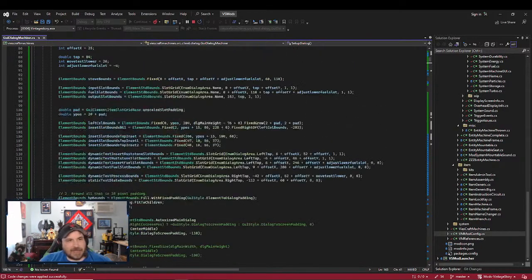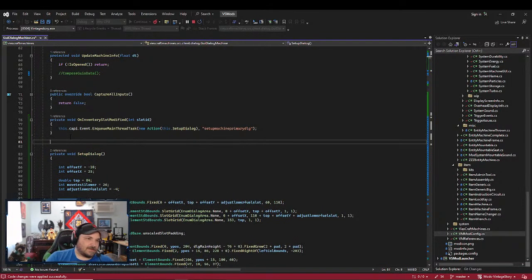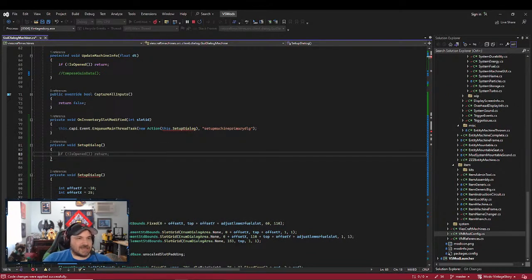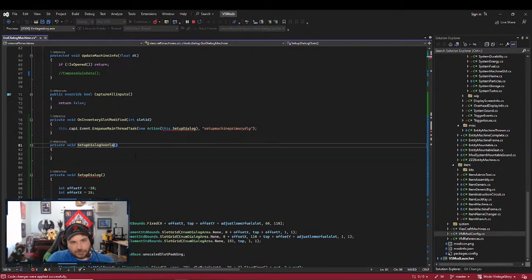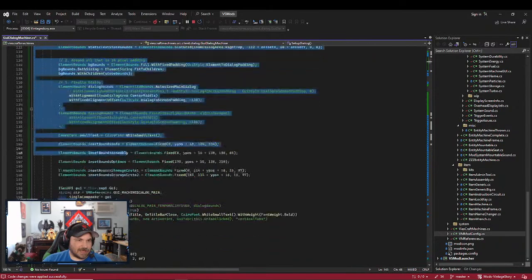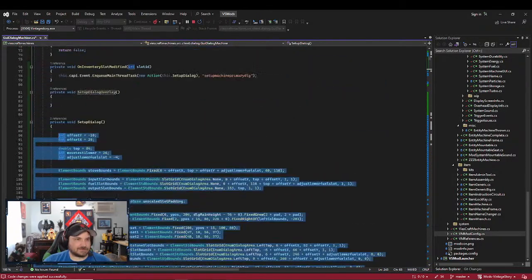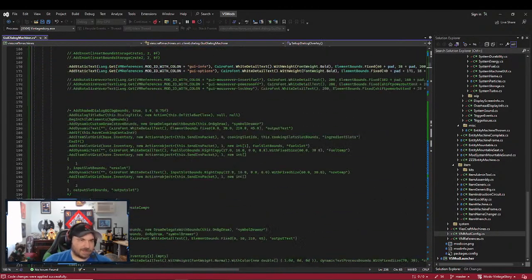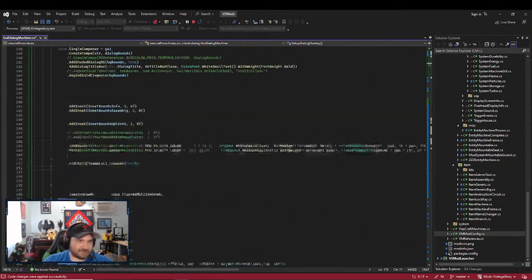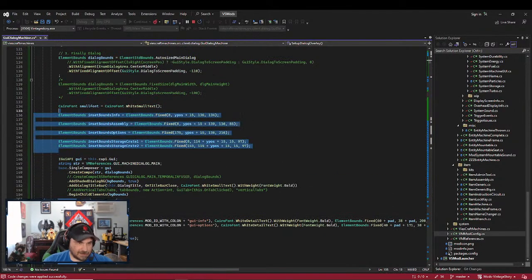But for now, we are going to have to create something new. We're going to create a new private void method. This private void method is going to be called setup dialog overlay. This overlay, I'm going to do a copy paste here. Copy paste. And copy paste. I am going to get rid of all the commented out stuff. I'm also going to get rid of all of that, which means I can get rid of this.